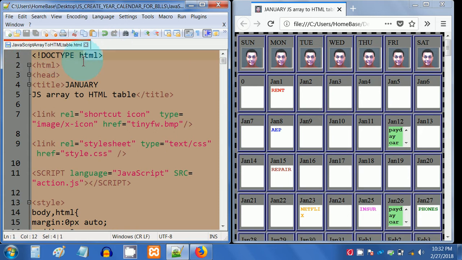On line 1, we've got our doc type declaration, our opening HTML tag, our opening head tag, and between the title tags we have January JS array to HTML table, and that is shown right up here in the browser's tab. Next, we've got the link here that points to that image. Link rel equals shortcut icon, type equals image/x-icon, href equals tinyfw.bitmap. And that's giving me my little image up here in the browser tab right next to the title.